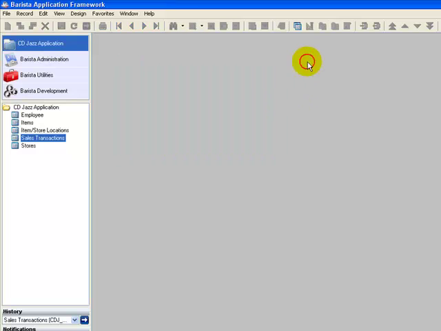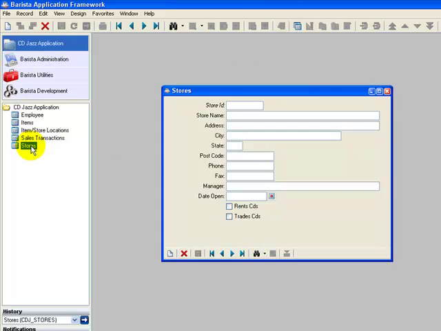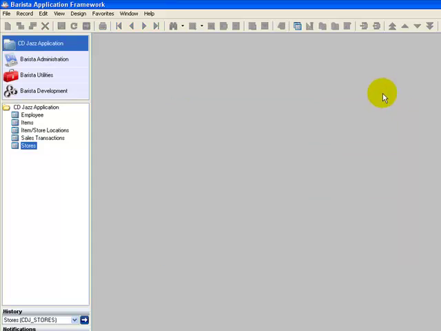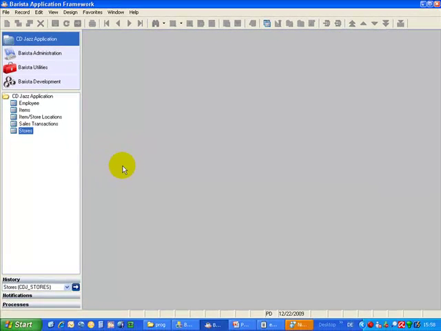And our stores table looks great. We have the rent CD and trade CD checkboxes that are changing as I scroll through the records depending on whether a store rents or trades CDs. Now these formatted things are naturally propagated to the inquiries and reporting. Let's go back to our show.